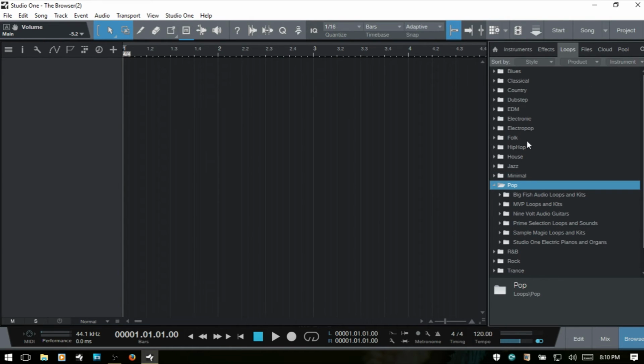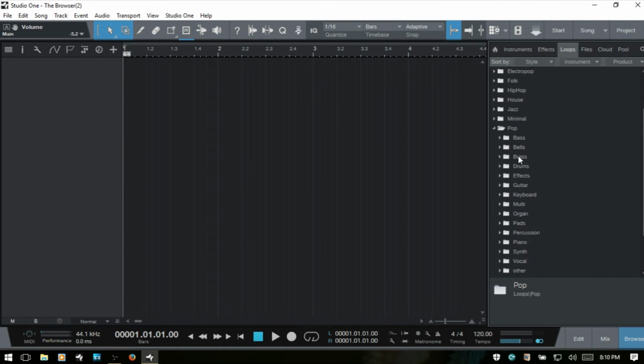Yeah. So then once we open up the folder, we can come to the second tier, and we can see we've got product selected, so it's showing by product. But we can choose style, but we've already got that there. So let me choose something different. I'll choose instrument. So you can see we're still in pop, but now we have bells, brass, vocal, synth.